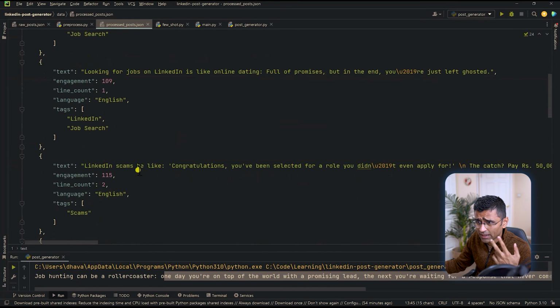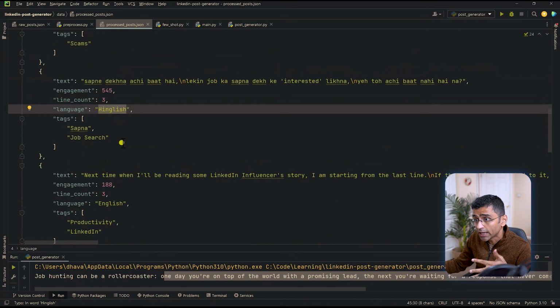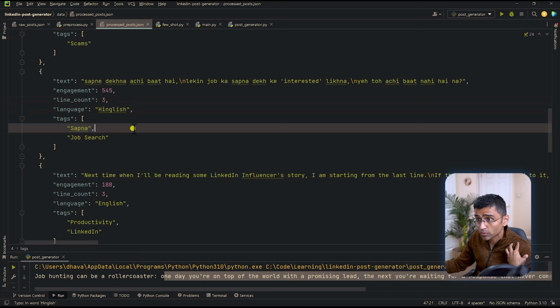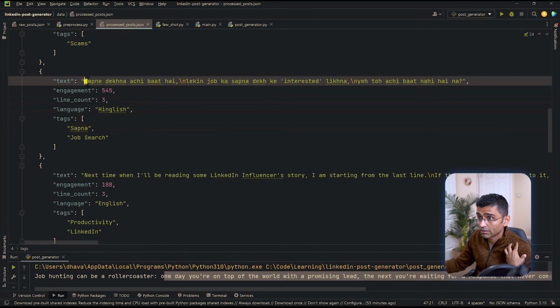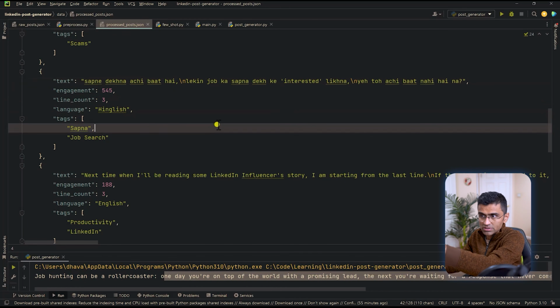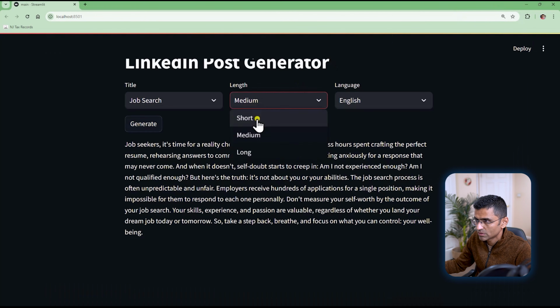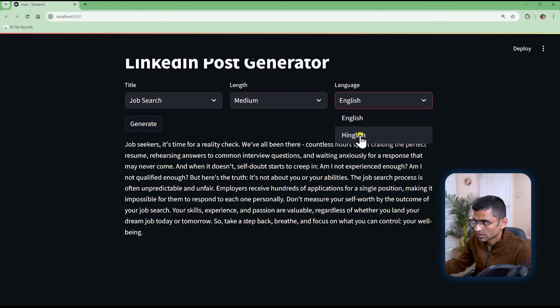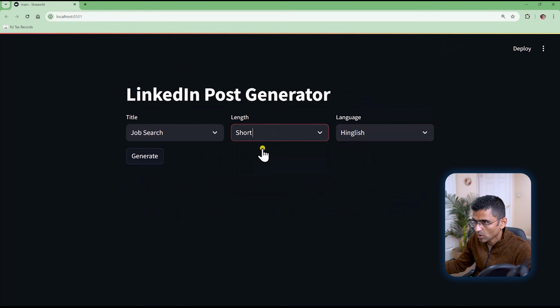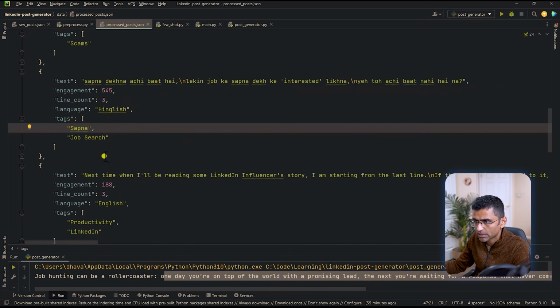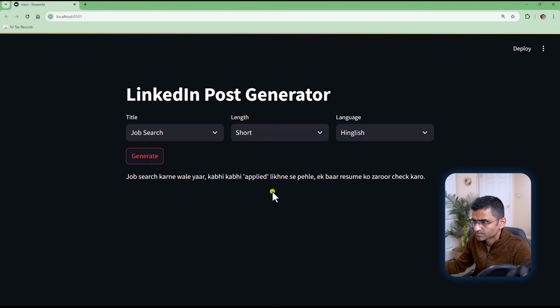I can also try a different language like English. So in English, short post. Okay, so I can read this particular post. You just read it, and we'll be generating a LinkedIn post in that. I mean, people who know Hindi will be able to understand this. So let me just try that. So we'll say English, short, and topic is job search, right?